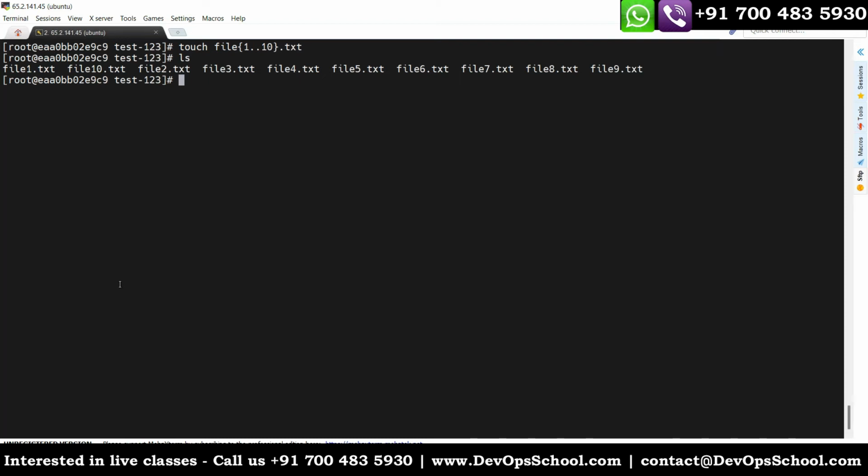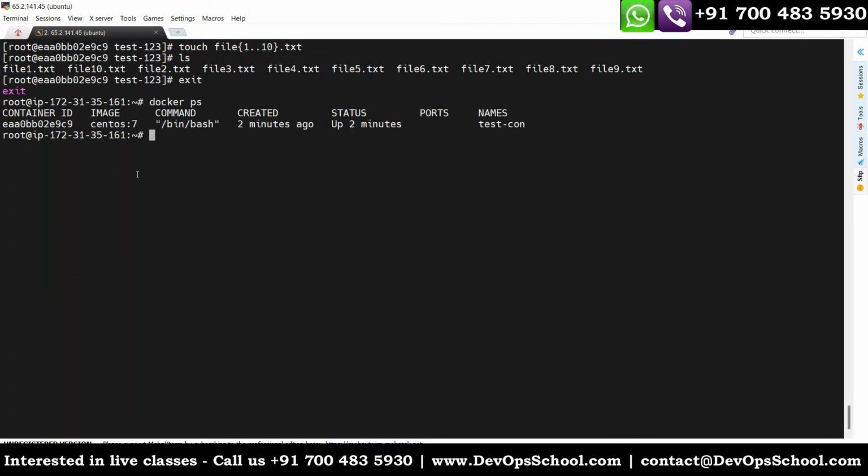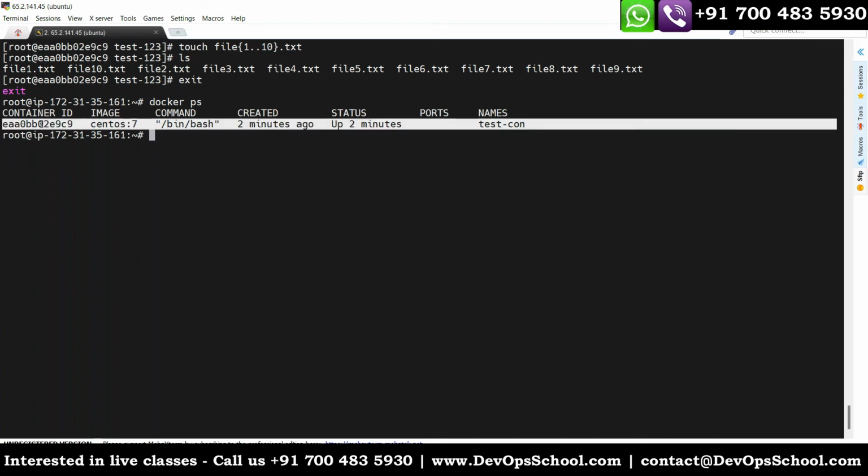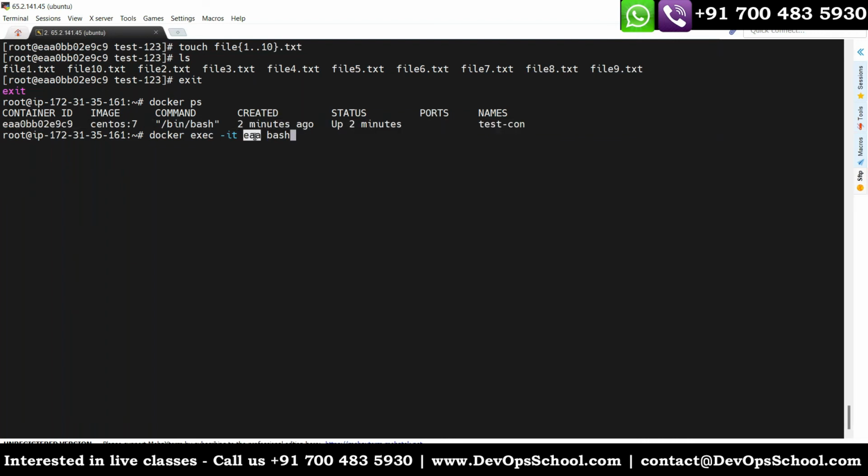If you want to go out, you'll have to type the command called exit. The exit command will take you out of this container, guys. You can see the docker ps command here. It is done. We are outside of the container, right? How can we log in inside the container? By running the docker exec command, with the container name or ID, either one, to log in inside the container. And yes, one more command, guys, for logging in inside the container: we have another command called docker attach.